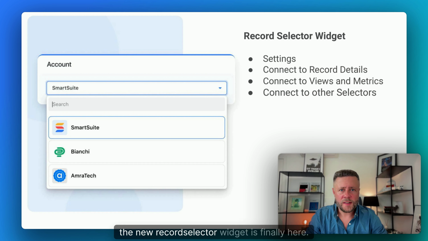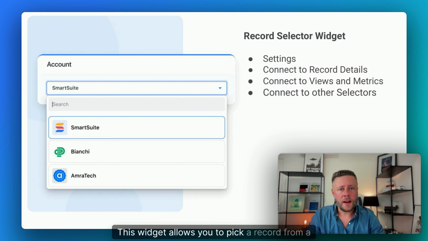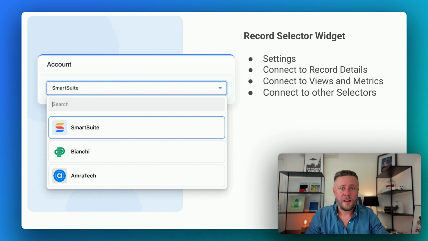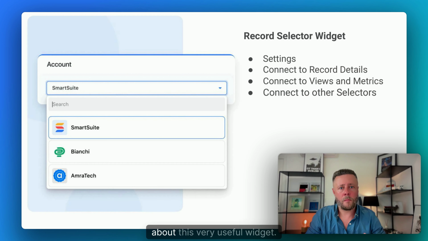The new record selector widget is finally here. This widget allows you to pick a record from a list and then use the context of that record in other widgets. Hi, my name is Artem. I'm a product manager at SmartSuite, and in this video I will tell you everything you need to know about this very useful widget. So let's go.